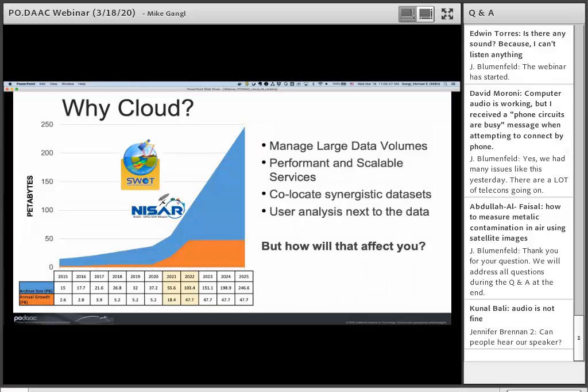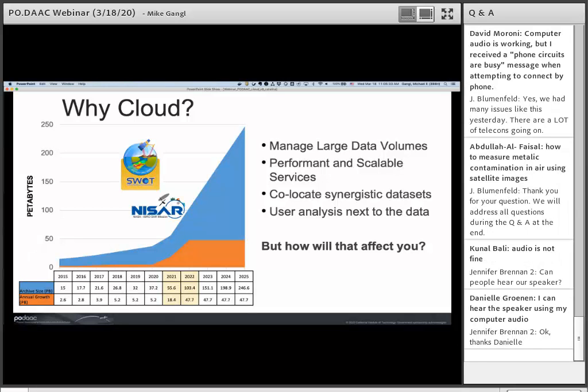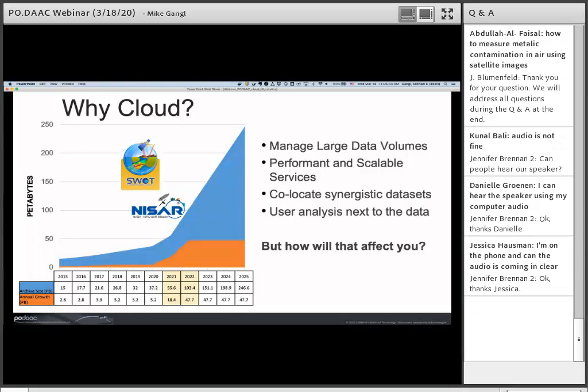So as you can see in this graph on this slide, we call it the hockey stick. Around 2021 and 2022, we go from an Earth data archive size that's around 15 petabytes, 20 petabytes, and it's going to shoot up to over 200 petabytes by 2025. So how do we deal with that data?